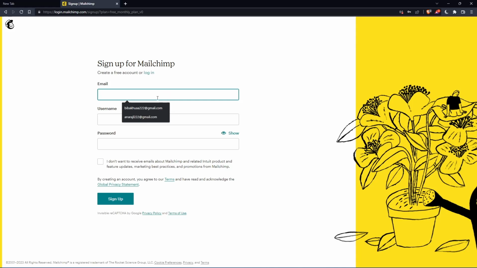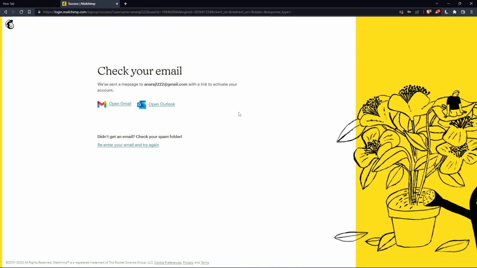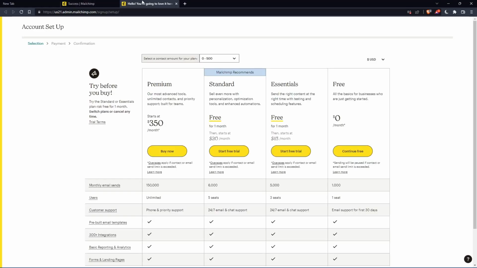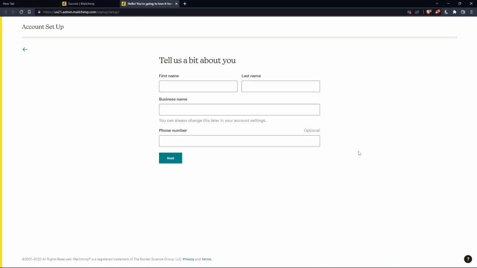Simply enter your email, username and password, then click on sign up. Let me do that and I'm coming back. So now you'll have to check your email and activate your account by the message that they're going to send you. Once you've activated your account, you'll find yourself here again, so let's just click on continue free.